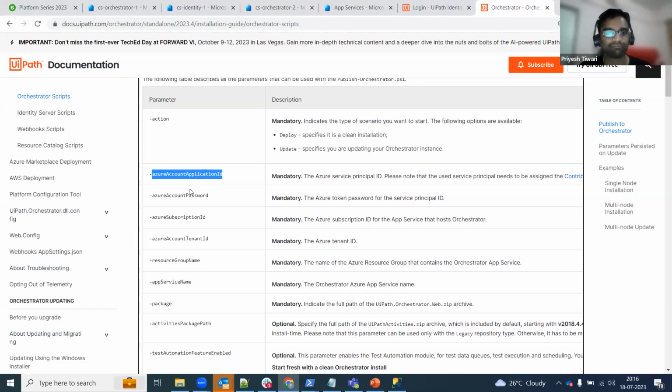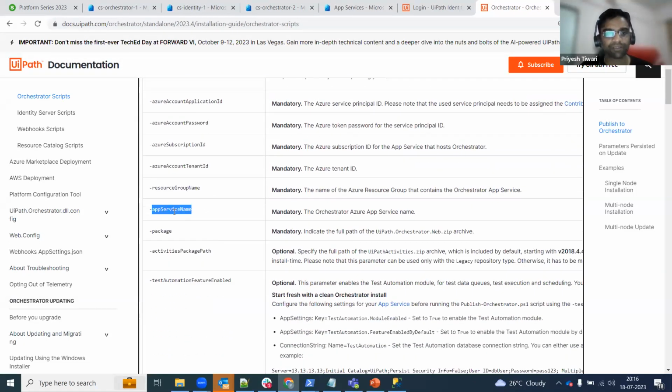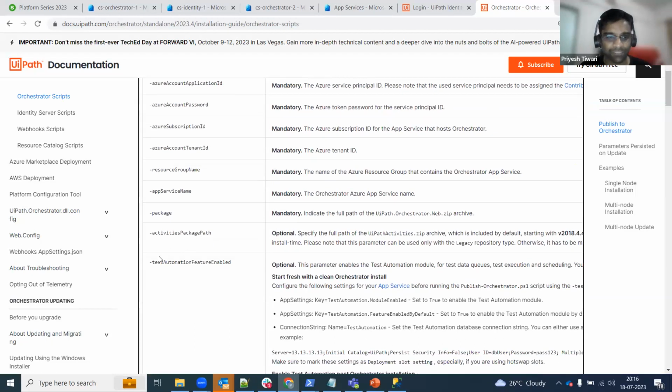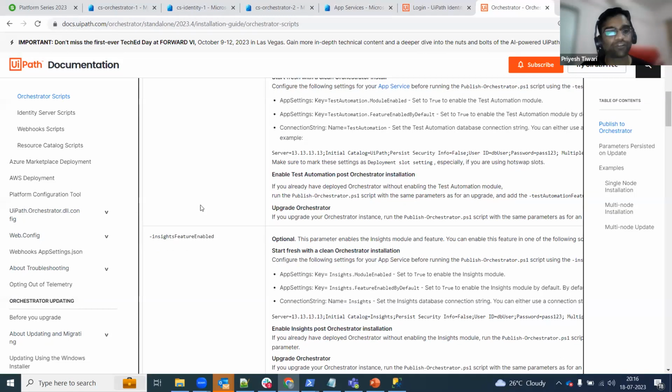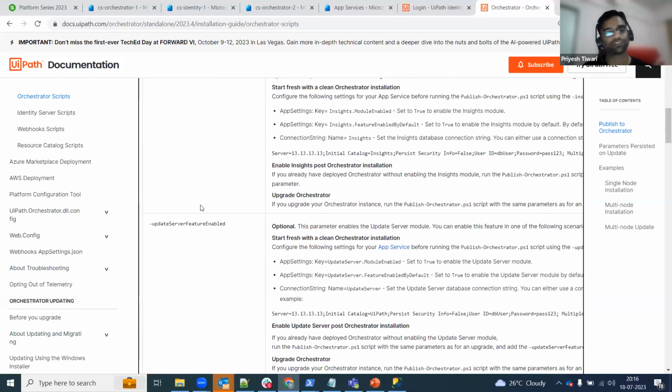Then the application ID and Azure password that we have covered are for authentication to Azure. Then the resource group name and app service name, we have used those. For the package, you provide the path where you have downloaded the zip file for the orchestrator. Then the activities package path. Then if you want to enable the test automation feature, which we have seen on the UI, right? When we were doing the IS based installation, you can select the test automation and the insights feature. So you can pass all these things as parameters into your scripts, and you can trigger the installation.